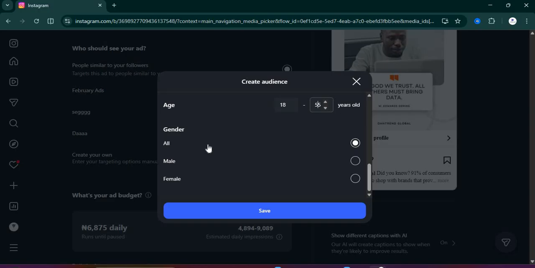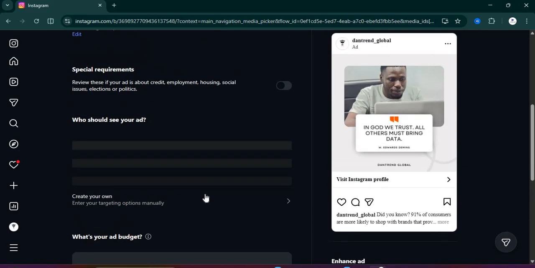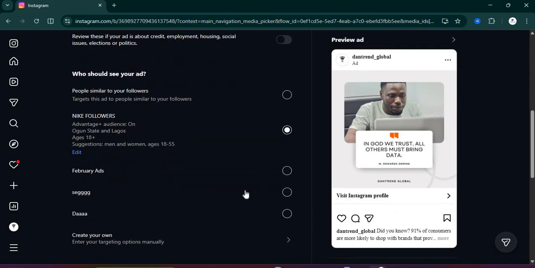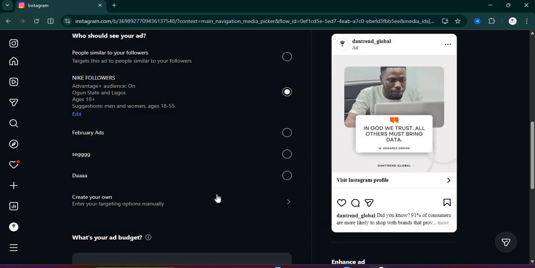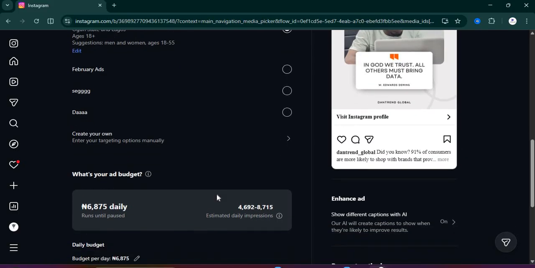But there are times that males still buy female clothes and females still buy men's clothes for their partner. So we've done this already. So let me click on save. All right, so interest, I think I did not. All right, so that's just it.